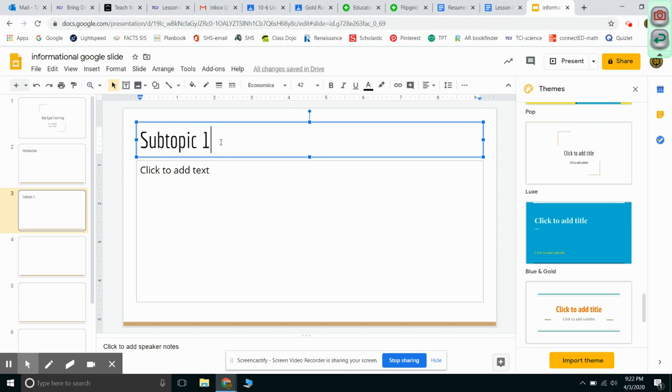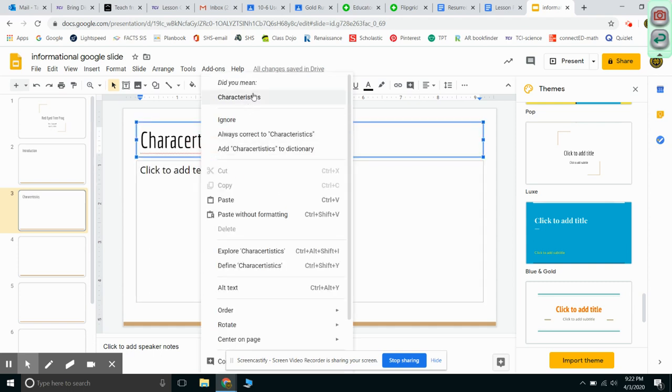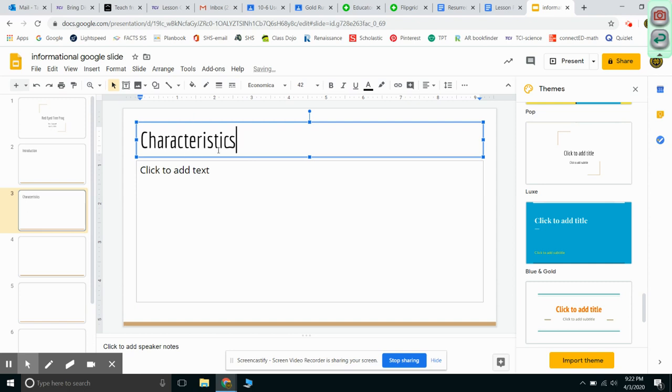Subtopic 1. What I want you to do is replace these words with what your subtopic was. So maybe mine was going to be characteristics. I totally spelled that wrong. There we go. Characteristics. Then I'm going to add the information from my subtopic 1 paragraph, and I'm going to make sure that the image I put here goes with what I wrote about. I hope that makes sense so far.